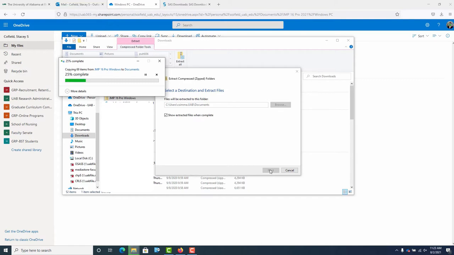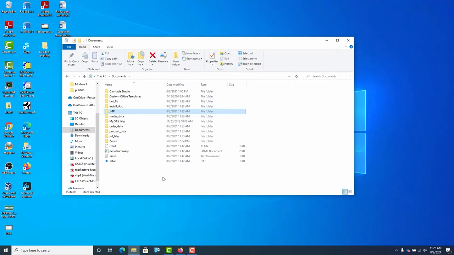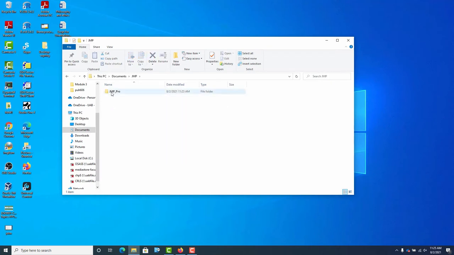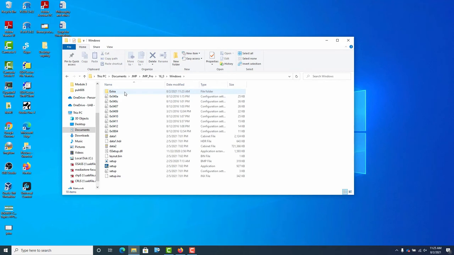Depending upon the speed of your computer, this can also take a moment. Once your files have been extracted, find your JMP folder, open JMP_pro_16_0_Windows, and then you want to find the setup application. So the setup application, there are four files called setup. You want the application. Click to run.